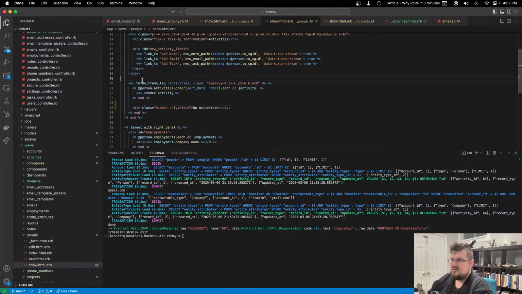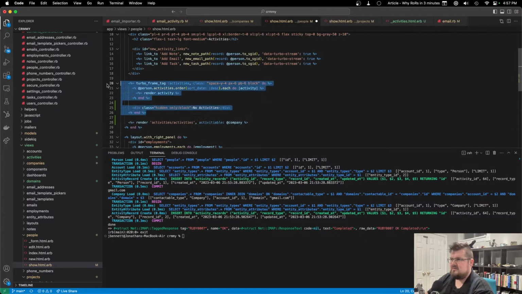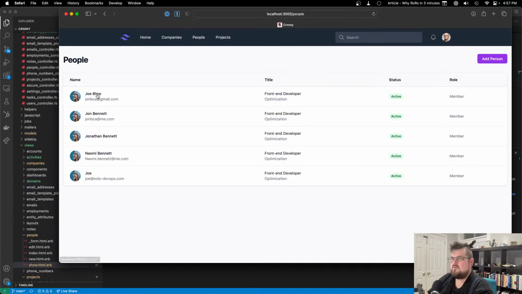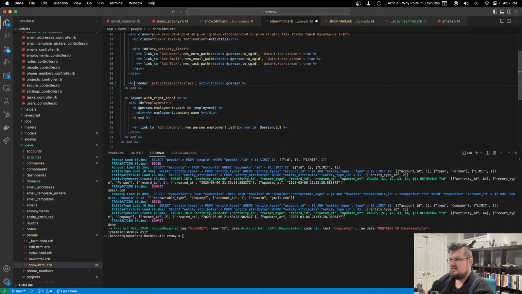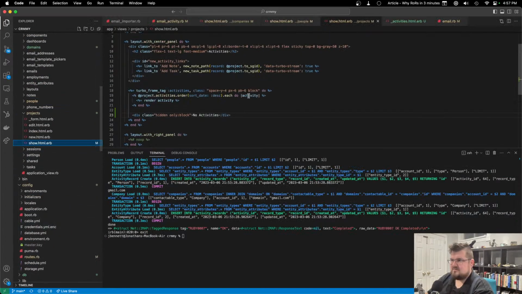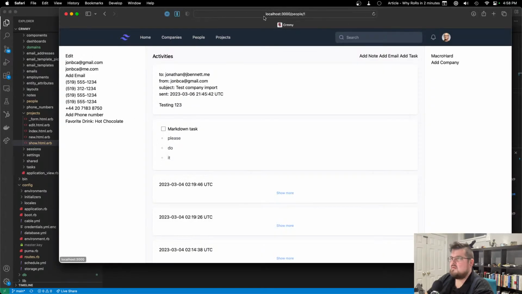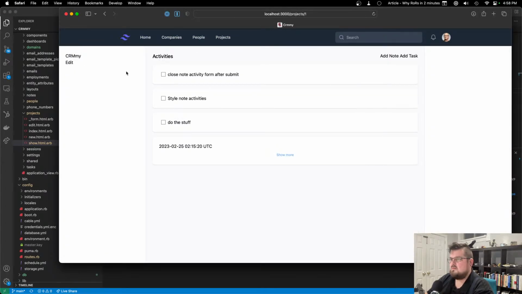And if I then go to people show, I should be able to pull that out and change this to person. And just to confirm that this is working, if we go to people, Joe Blow, no activities. And now there are activities. And if we go to the projects, we're going to do the same thing. And we've got activities.